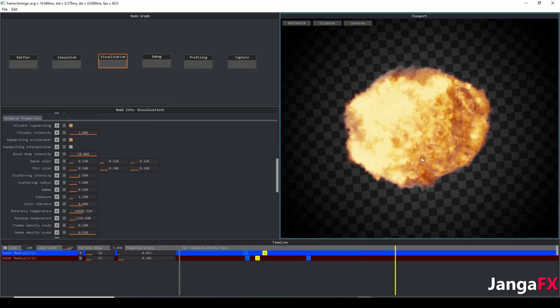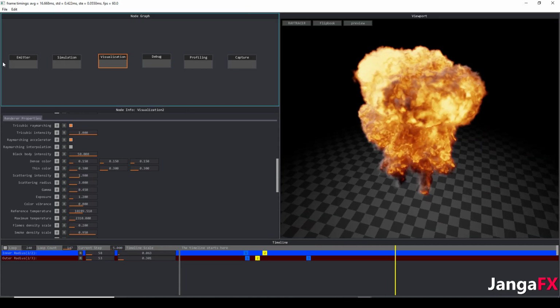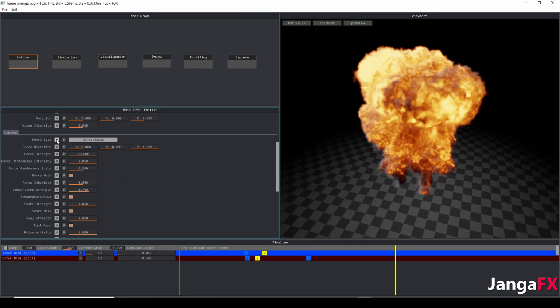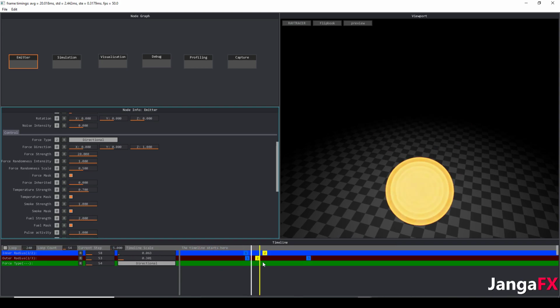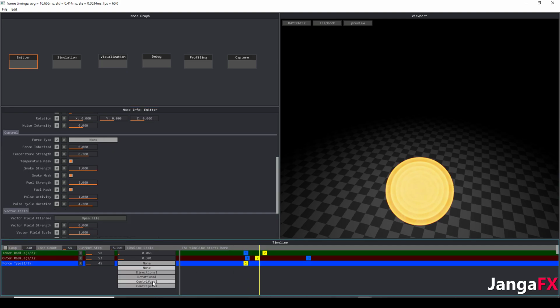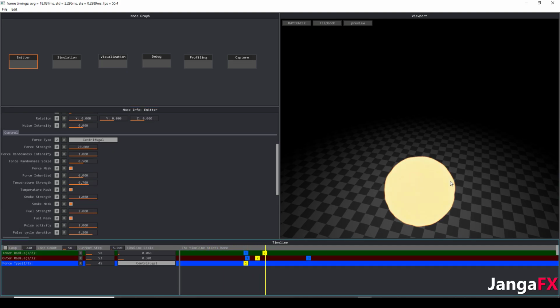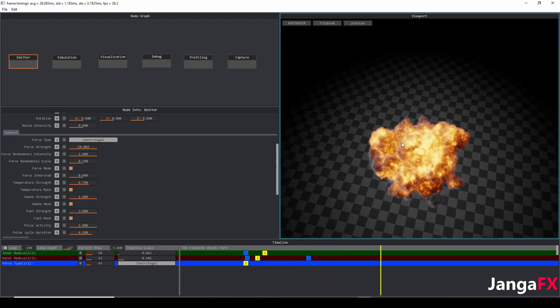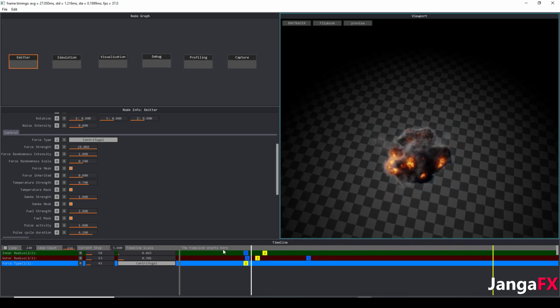And so if we want to do that, what we could do is go to our emitter and animate our force type over here. And so we'll say something like this. So we'll go, okay, at this frame, we want to do a centrifugal force. So we'll see what it looks like. So with centrifugal force, it just pushes the explosion outwards.